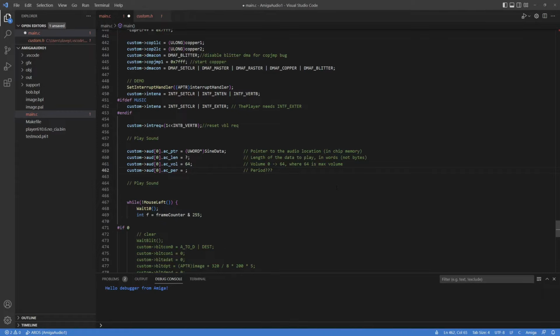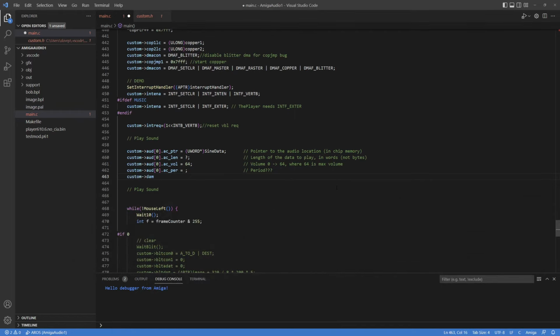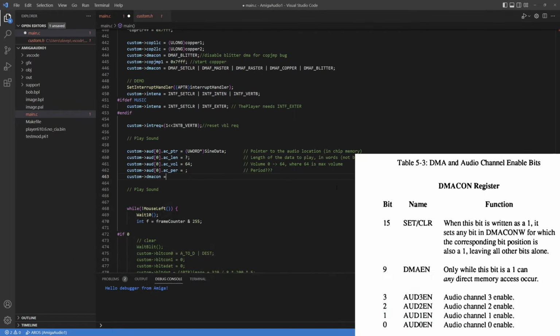And we need to know what that's going to be. Then finally, once we've set up all our data for that, we would actually have to tell the DMA, or the Amiga's chipset DMA, to just start. We do that by setting the DMA control register. So this is DMA con, and there are some structures already set up in here to help us with this. The first one is this.